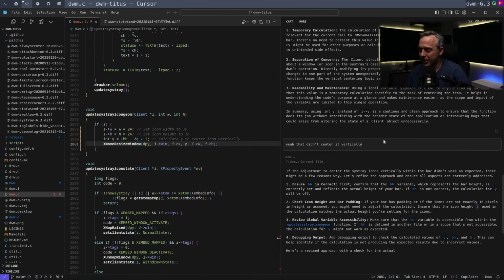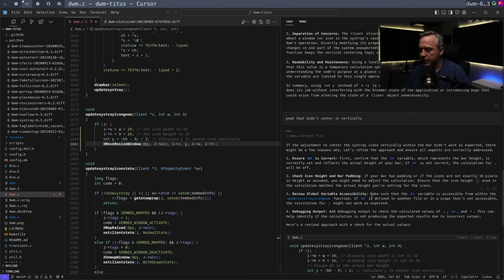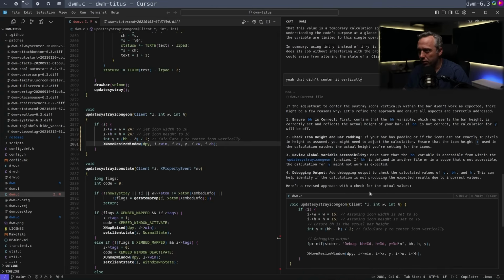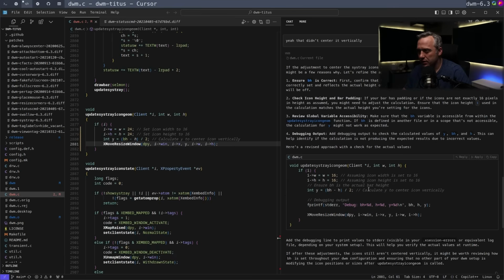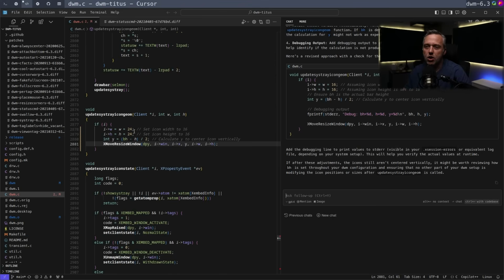Ensure BH is correct. Firstly, confirm the BH variable, which represents bar height. Check icon height and bar padding. Okay. Review global. Debugging output. Yeah, I think you're just wrong. I think he's just wrong in this. All right, let's go. 20 is the actual size of those icons. Feels like 20 is pretty much what a lot of the icons have. So Flame Shot, for whatever reason, is just a lot bigger.